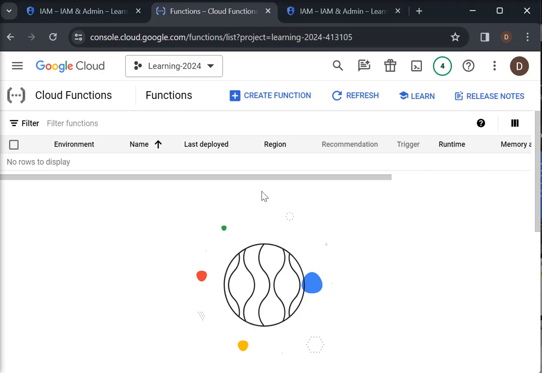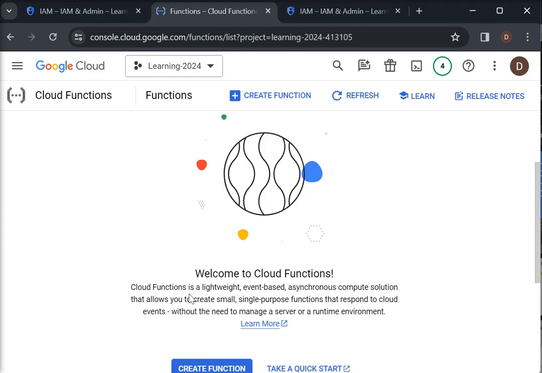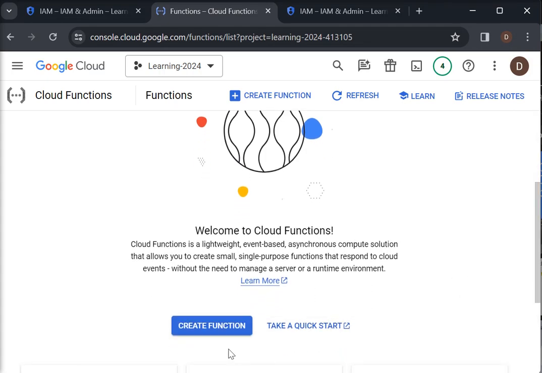In GCP, they say cloud functions is a lightweight, event-based, asynchronous compute solution that allows us to create small, single-purpose functions that respond to cloud events, without the need to manage a server or a runtime environment. Okay, now let's create a cloud function.